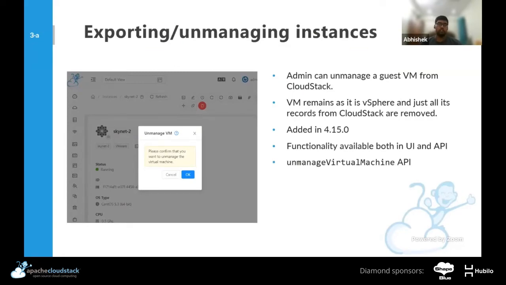So moving on, the next part is exporting or unmanaging instances. This functionality was added in 4.15. So this is just the reverse of importing an unmanaged instance. There are already running virtual machines in the CloudStack environment, but for some reason the admin wants to unmanage them and not allow CloudStack to access them. They can do so with this functionality.